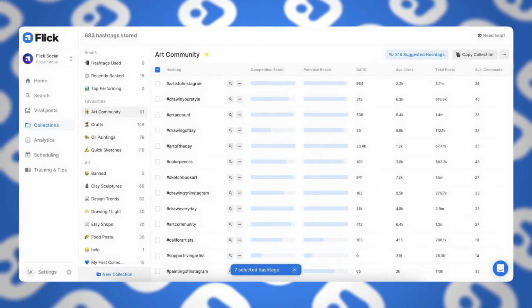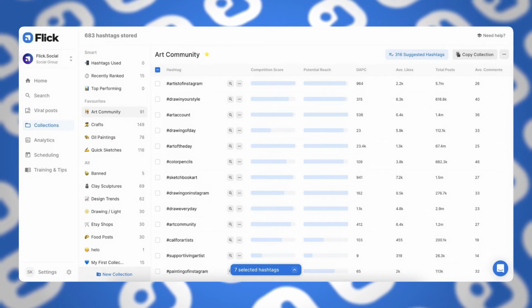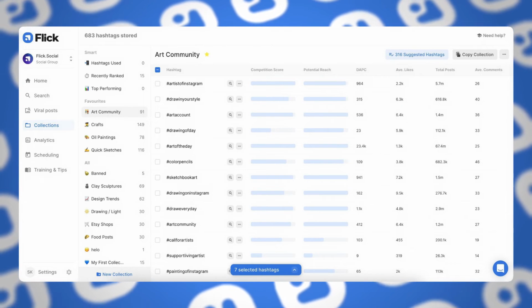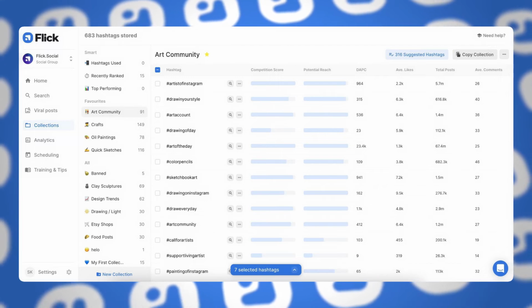Right within Flick, you can create collections of hashtags based on a number of different elements. And each of these collections can easily be copied and pasted directly into your captions or comments when you post your content. And this all means once you've done your research and organized your hashtag sets, you'll have better performing hashtags stored in an app right on your desktop for easy plug and play use.